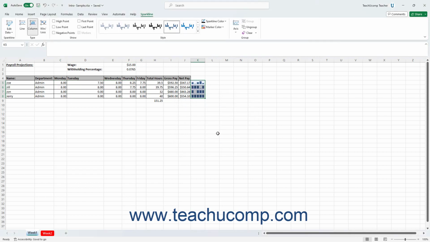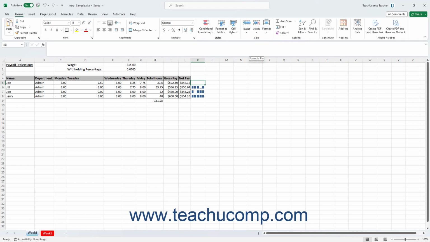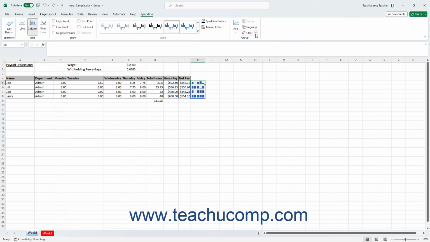To delete sparklines, select a sparkline to delete. Then click the Sparkline Contextual tab in the ribbon if needed. Then click the drop-down arrow to the right of the Clear button within the Group button group. From the drop-down menu that appears, select either the Clear Selected Sparklines command to delete the selected sparkline, or choose the Delete Selected Sparkline Groups command to delete the selected sparkline group.